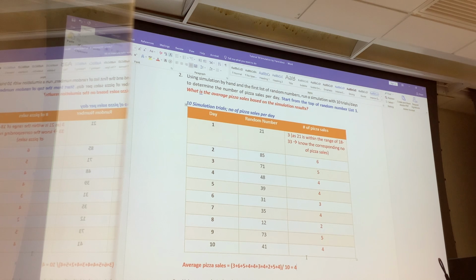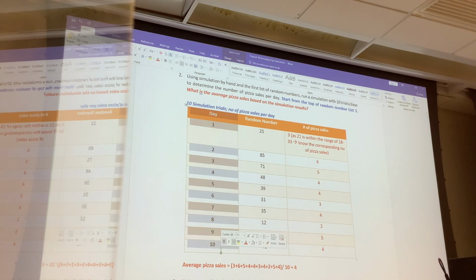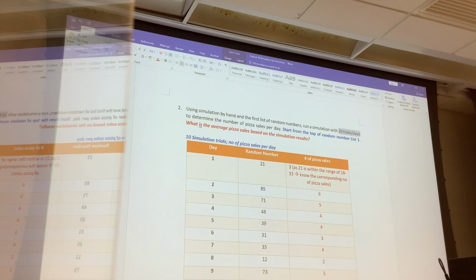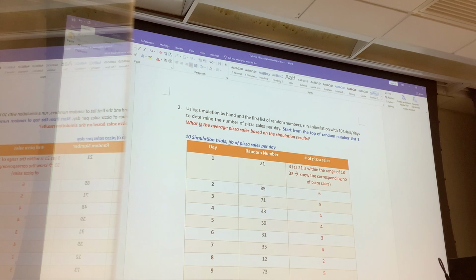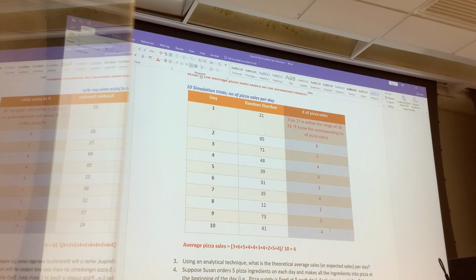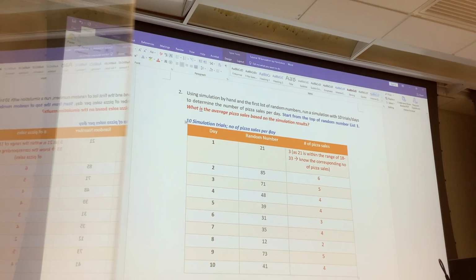So this is question 2. Do you have any questions? Oh, so this one, that is the title of this table. 10 simulation trials means we have 10 days here. And as you can see, the question also states 10 trials, simulation with 10 trials, right? And then we have the numbers of pizza cells per day, that is equal to this column, numbers of pizza cells. Alright.